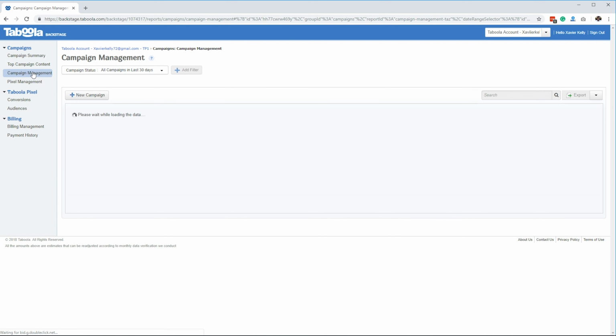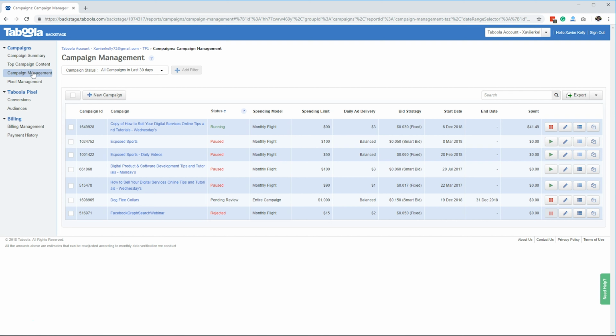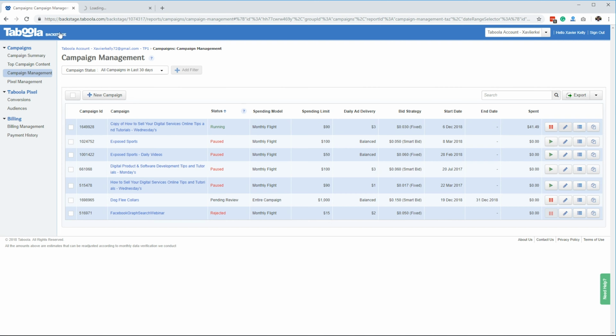The next thing is going to be campaign management. This tab is where you can manage the campaigns that are running and edit your campaign properties. You have your campaign status, which is this, and then your campaign bid, which is here. Bid is basically your cost per click. You can set your daily ad budget. You set your spend limit, and you can do it monthly or for the entire campaign.